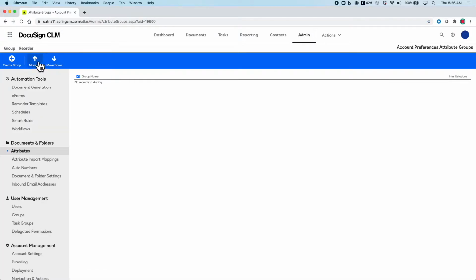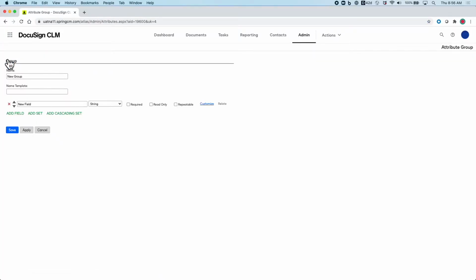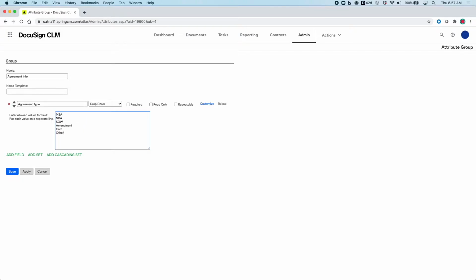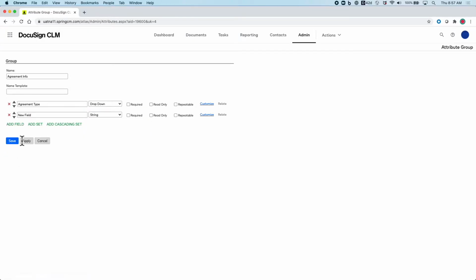The first step is to create an attribute group to allow tagging of documents with data. Give the group a name, and here I can create my first attribute of agreement type, where I can guide users with predefined selections in a drop-down menu. Next, I'll include entity name as a string, along with expiration date as a date selection.